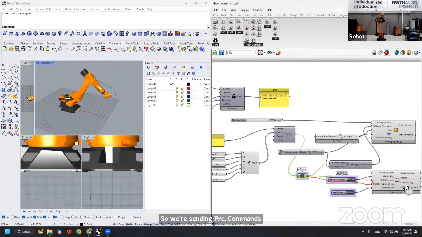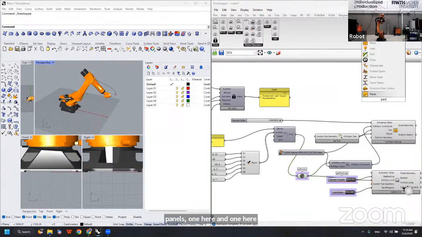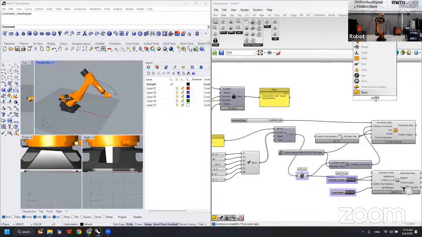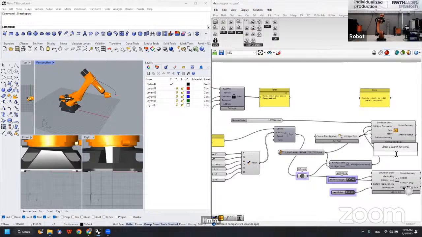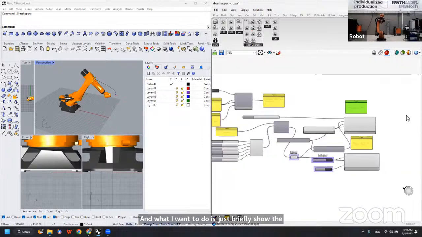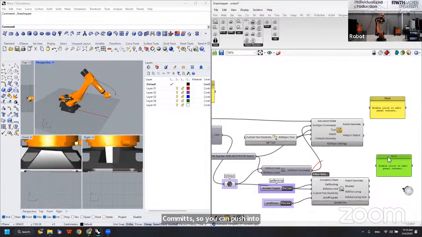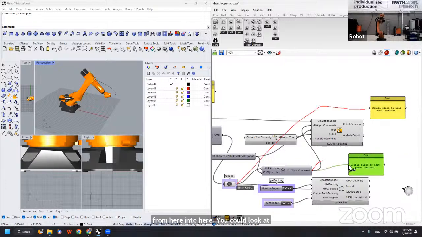Now do me a favor, make two panels, one here and one here. In this place. Mhm. What I want to do is briefly show the difference between KUKA-CRC and KUKA-PRC commands. You can push from here into here. You can look at one which is being translated and one directly coming from this.